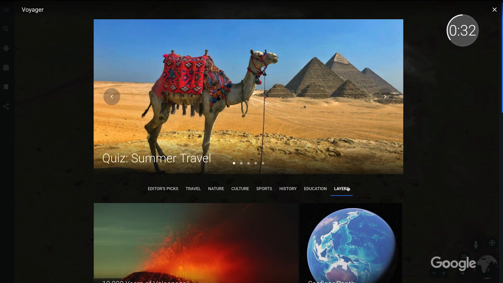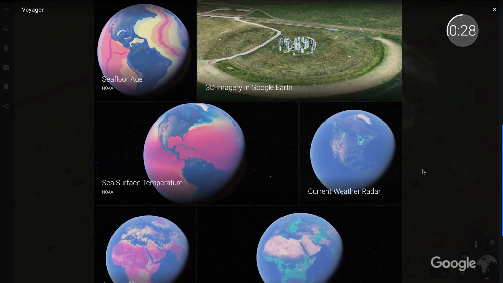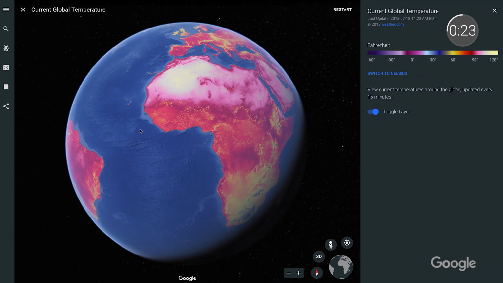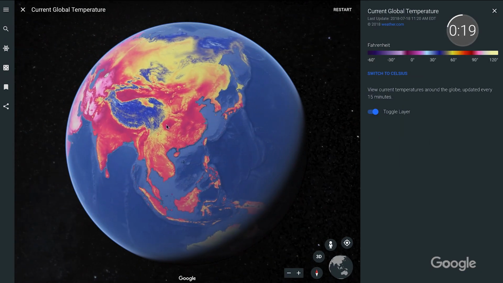Another new feature in Voyager is data layers. There are a variety of layers, including things like current weather, sea surface temperature, and wind speed patterns. You can select these layers and then browse the globe to see their real-time effect. At the moment, there are 9 layers to select from, but keep an eye out for more coming soon.